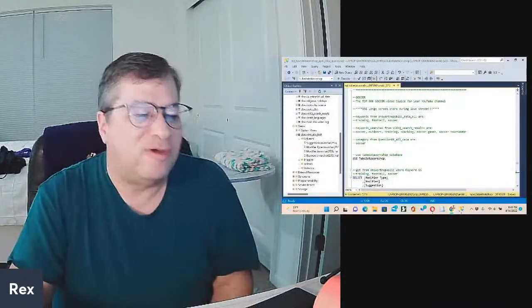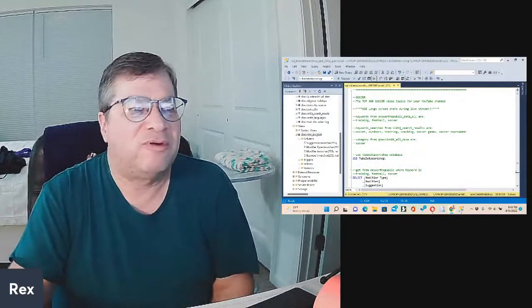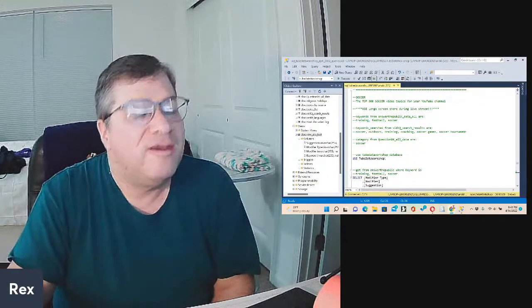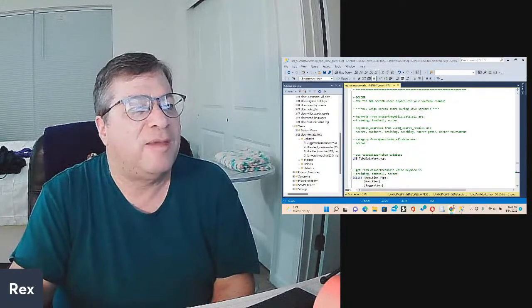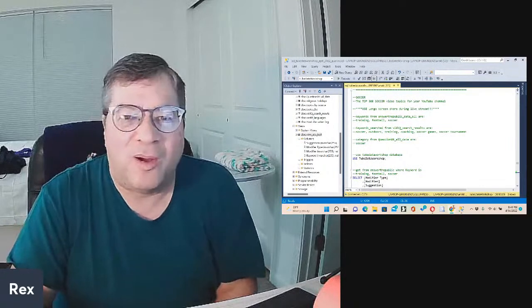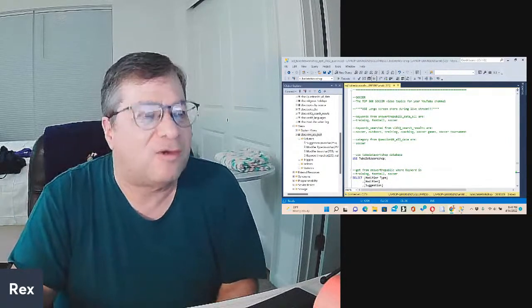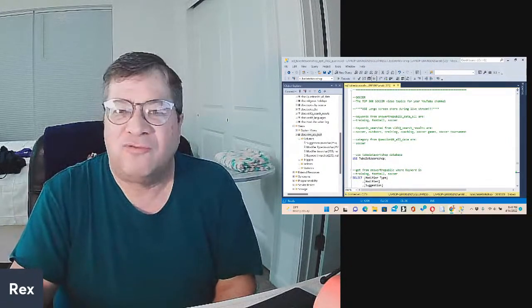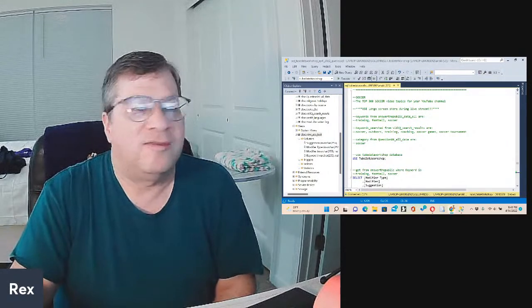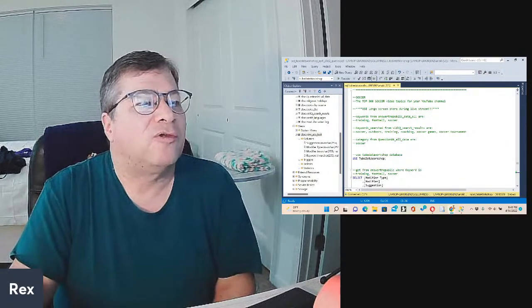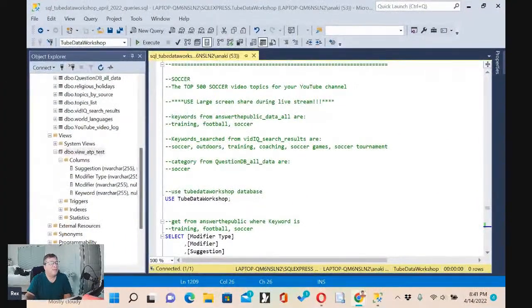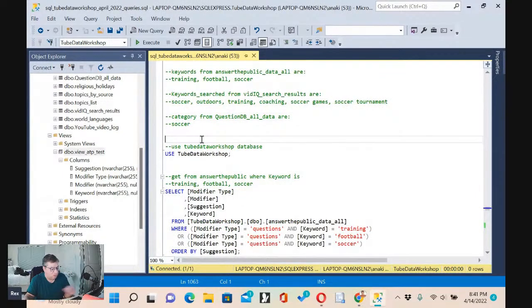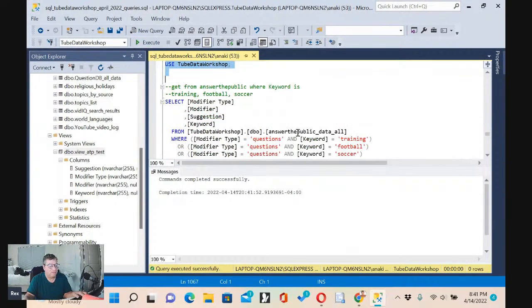So, we're going to go into SQL Server. I went through several different websites, vidIQ and Answer the Public, and I dug around and pulled up all the topics related to soccer, or in other countries like England, where it's called football. So let's go ahead and pull this up. We are in SQL Server and we're going to make sure we use the Tube Data Workshop database. We got that over there.